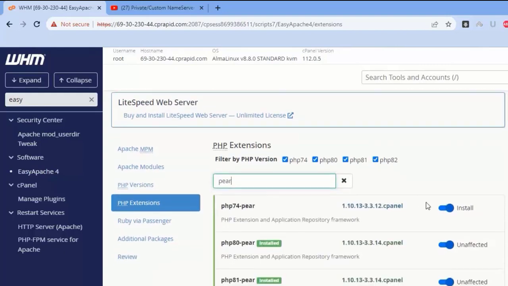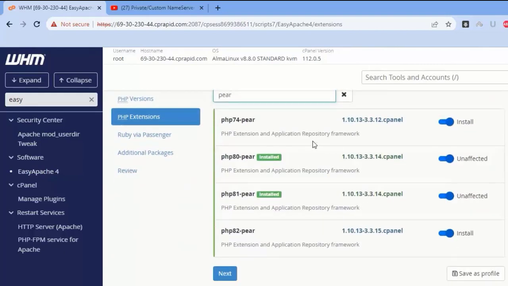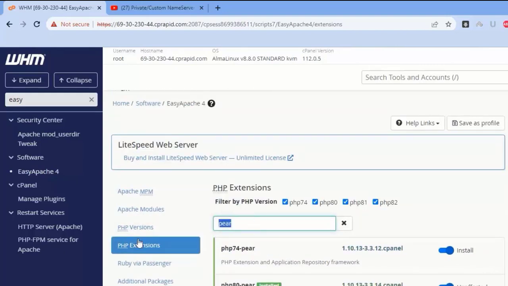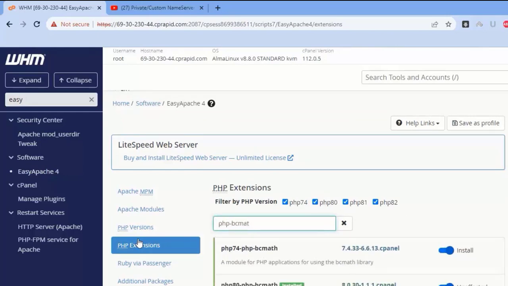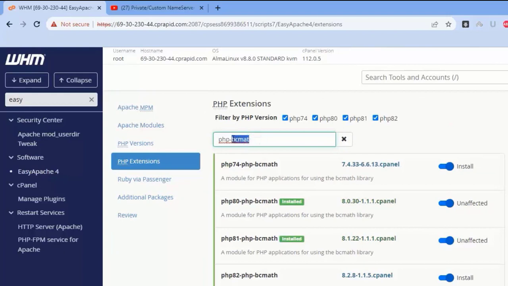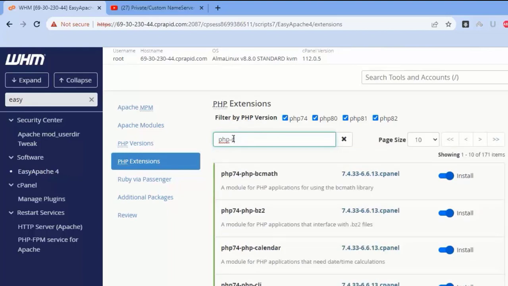Now PEAR. Let me enable, it is already enabled by default. Third one, PHP BCMath. It is already enabled. Fourth one is calendar. It is already enabled. Fifth one, CLI. It is already enabled. Sixth one, common. It is already enabled. Seventh one, cURL.